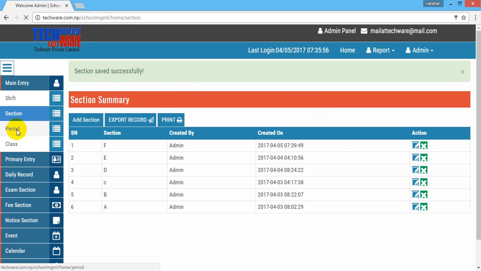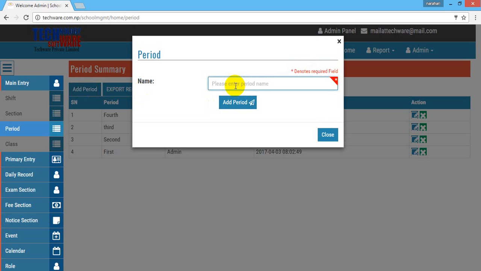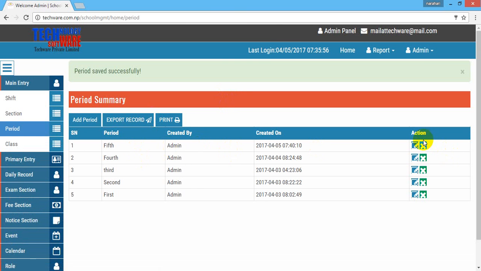The next is our period. You can see some are already added. For a new period, go to add period. Add period. It has been added here. Delete and update. Then the last section of our main entry is our class.